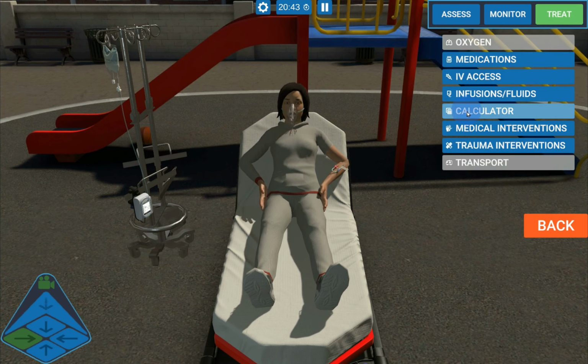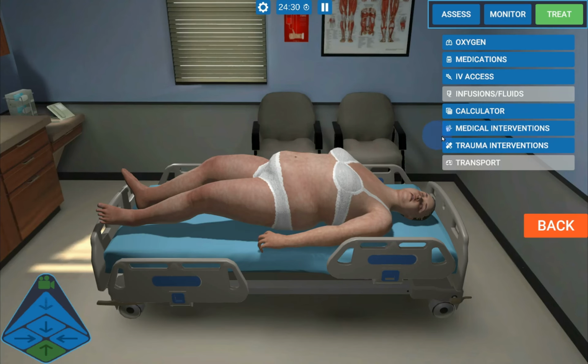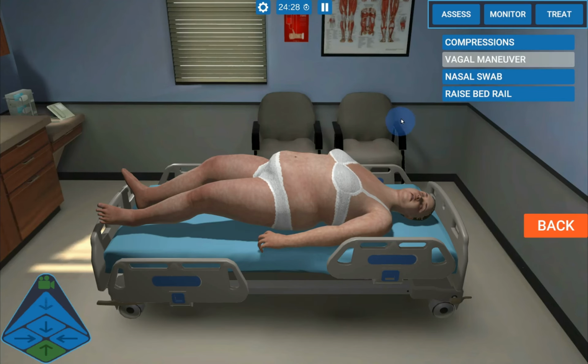There is a calculator under the Treat tab. Functionality is straightforward. It does not do anything in the platform other than calculate math for you. Medical interventions, compressions, vagal maneuver, and nasal swab are available under the Treat tab.